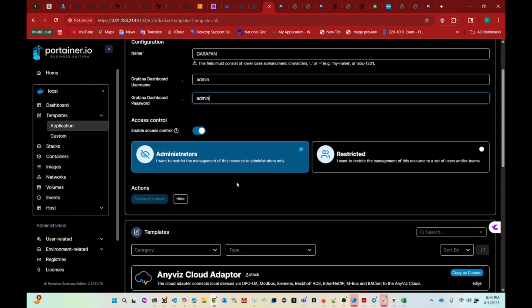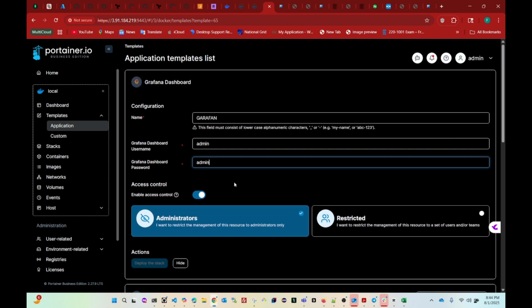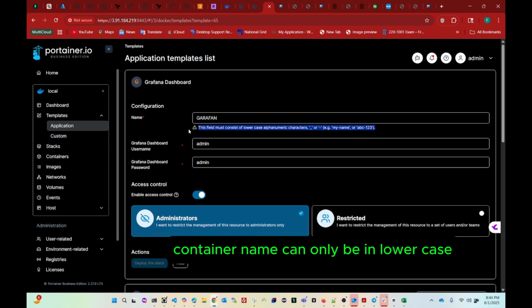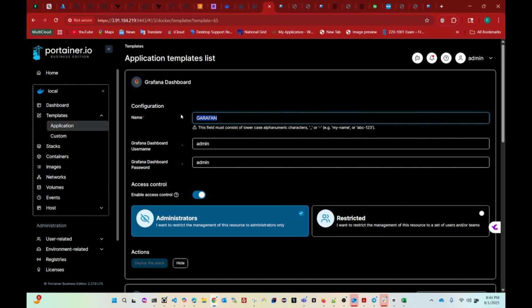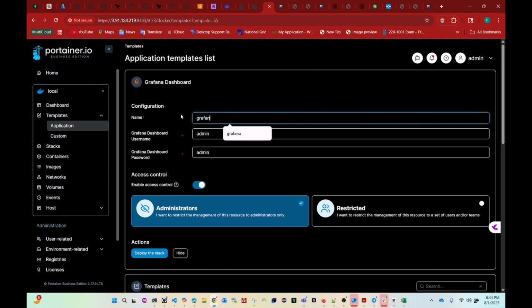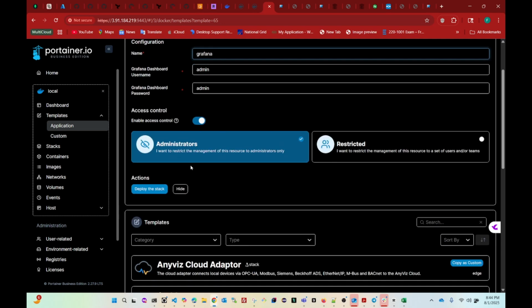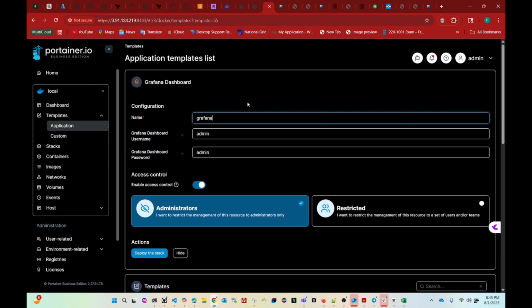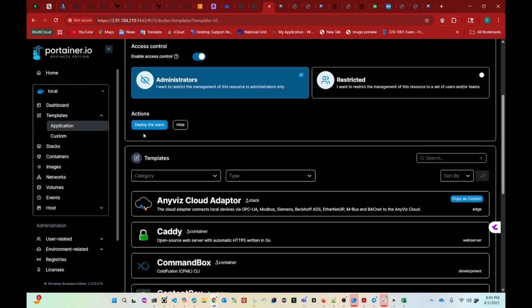So we should look at it now. What other thing do we need? We have the name. We have to note the name can only be in lowercase. So this will not work. So I'll just say grafana. Okay, grafana, and now it's available. So no others. If you want to check the access control, you can do it here. But I'll just go with the default setting and I will click on deploy.